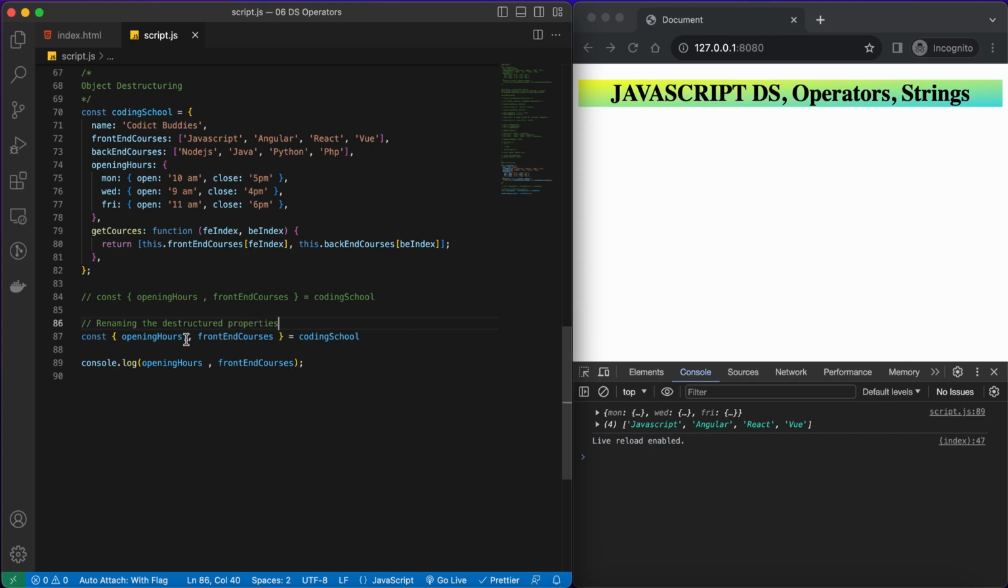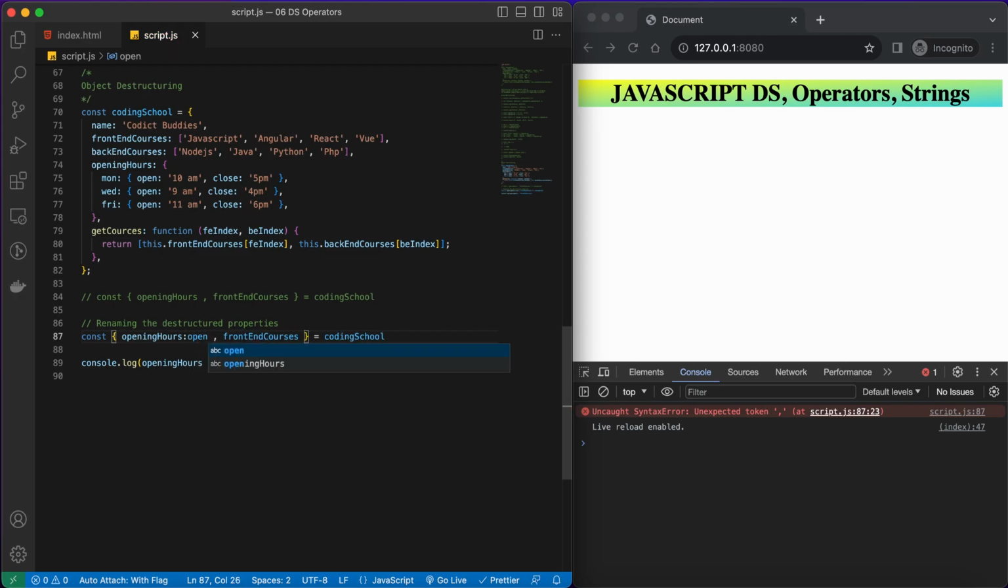All you need to do is use a colon, and then you can specify whatever you want to be the name for this particular property. Let's say open hours instead of opening hours, and then here instead of front end courses, if you want it to be fe courses. So now as you can see, VS Code can easily sense and differentiate between the property and the aliases. Aliases in the sense the name which we have used for that property.